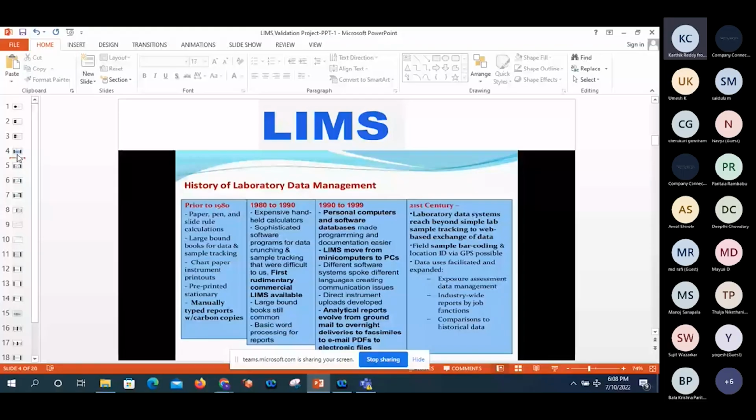In 1980 to 1990, calculation parts were coming in, and people were using sophisticated software programs for data, and some large bound books were used. Then basic word processing was used for reports. Then between 1990 and 2000, LIMS was initially introduced into the industries, along with personal computer software databases. It started with some management systems on how we can achieve ALCOA principles, and analytical reports evolved from ground mail to overnight deliverables.